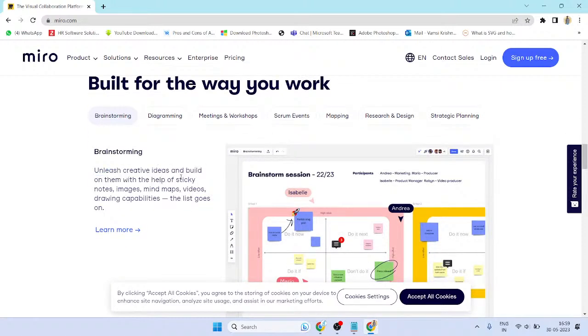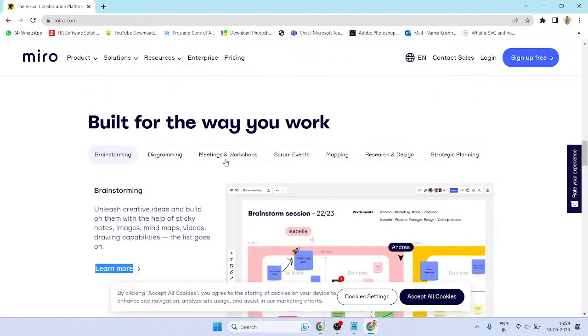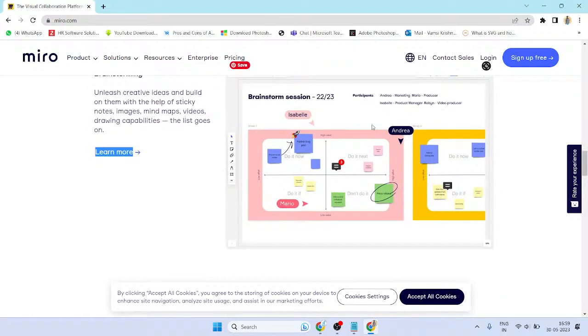Brainstorming: unleash creative ideas and build on them with the help of sticky notes, images, mind maps, and videos, drawing capabilities, the list goes on. So when you have brainstorming ideas in your mind, you can put them into sticky notes, images and videos. And mind maps are nothing but workflows, the user workflows, that we can showcase like this.